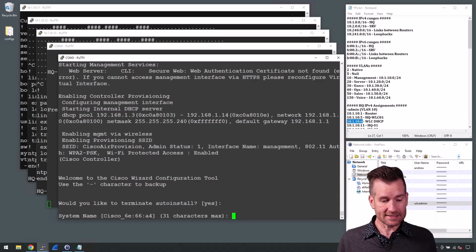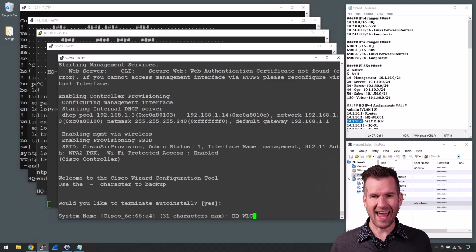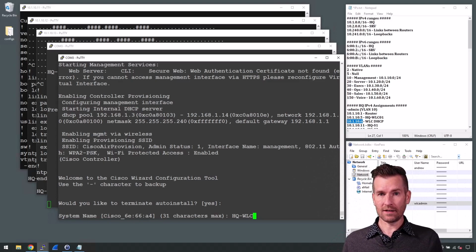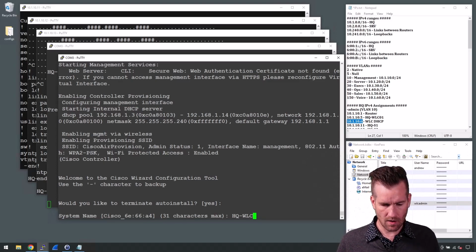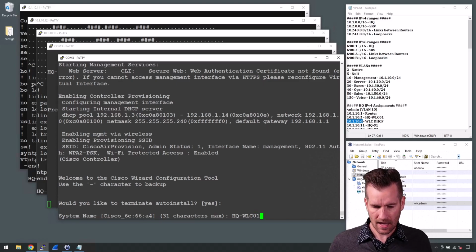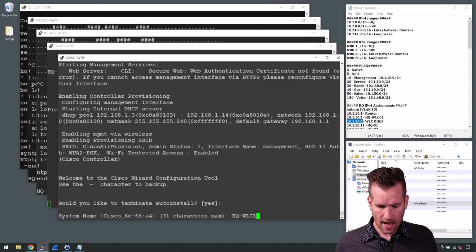My next step here is to give it a system name. It needs to be 31 characters max, and the default is Cisco underscore and part of the MAC address. What I'm actually going to call this is HQ-WLC. I always like to add a designator like 001 or 01 to it, so if I were to ever replace this, it would just sequentially go up. I'll just call it 1. So this is Wireless LAN Controller 1. I'm going to hit enter.